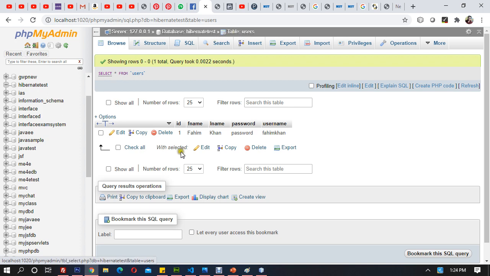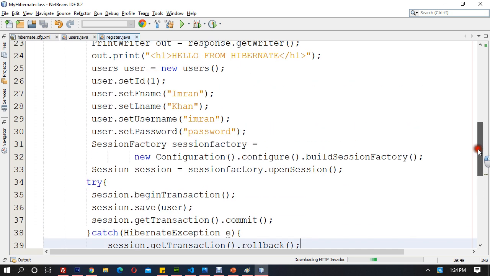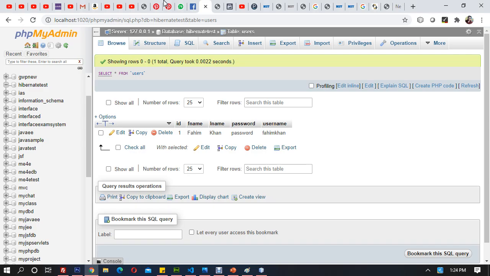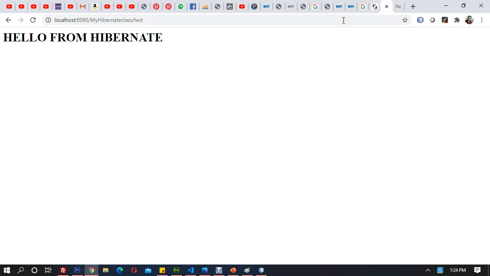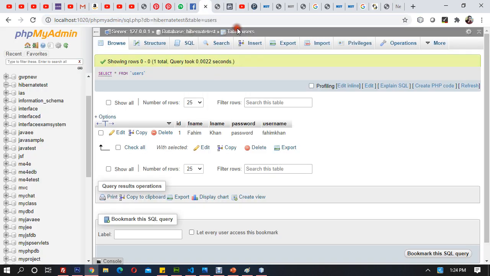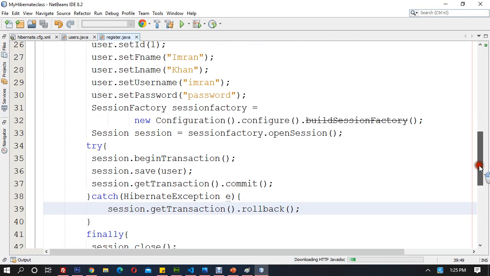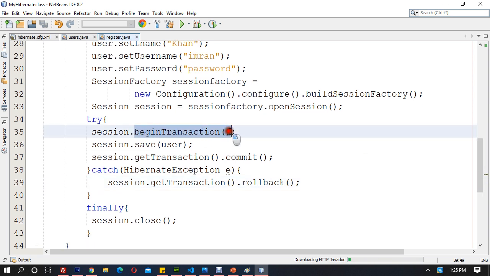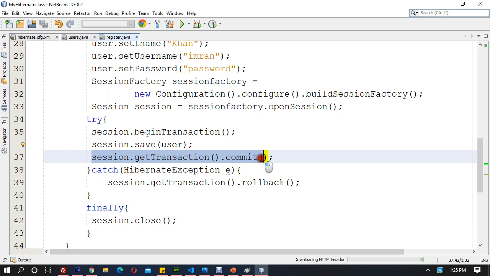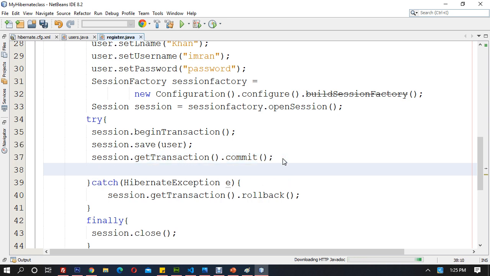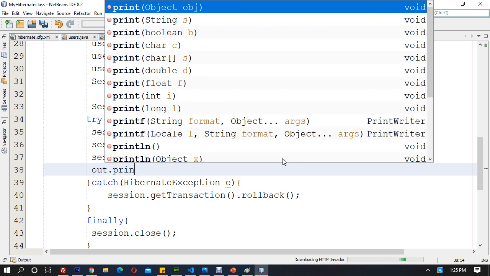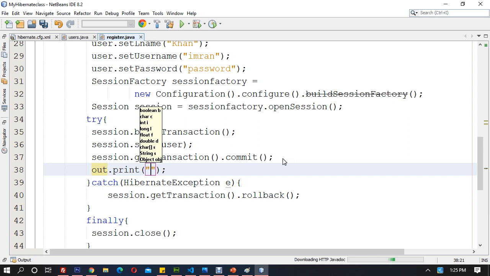I'll go to users and see that the table has been created with Fahim Khan, password and something like that. Now if I write new data, Imran Khan, Imran and password, and run it, it should update the table. Instead of inserting a new record, it should try and update the current table. So session.beginTransaction, session.save, session.getTransaction().commit, and let's say out.print data inserted.